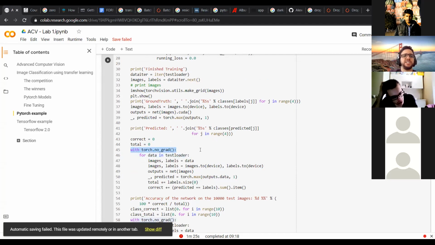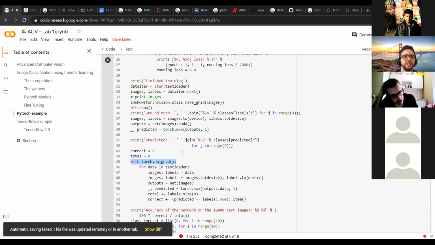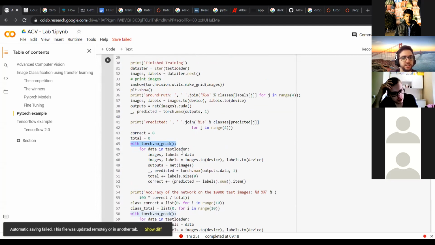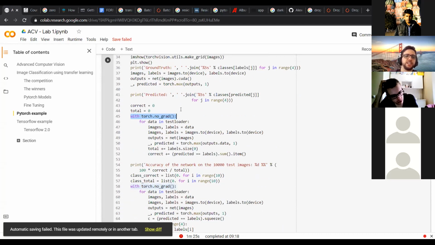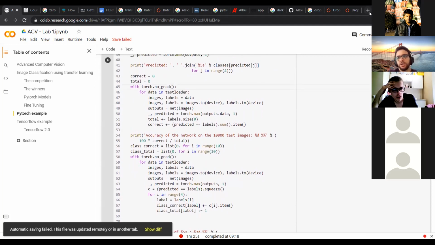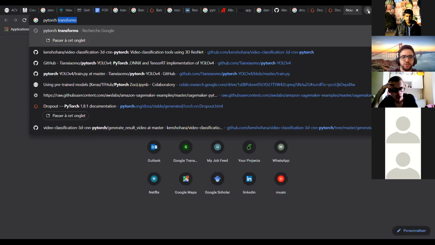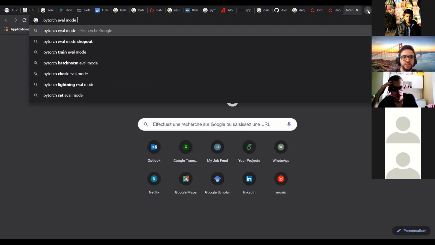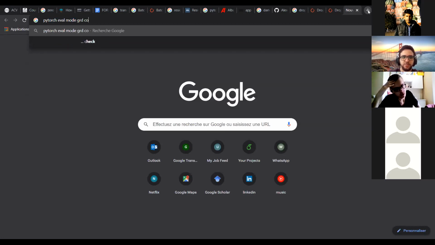Yes. This just means do not calculate the gradients. So if you do the training, it will calculate the gradients. Here, this just makes sure that there is no gradient calculation happening. Does eval mode automatically turn off gradient calculation? That's a good question. Eval mode grad computations, right?